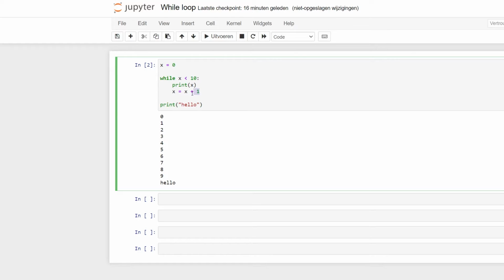One more thing: a mistake I see a lot of beginners make is they forget this line of code, x equals x plus 1. What will happen now is we will actually get into an infinite loop. And why is that? We have x equals 0. While 0 is smaller than 10, we print out the 0. But we never give it an increment, so x will stay 0 forever. So this statement will be true forever and ever.